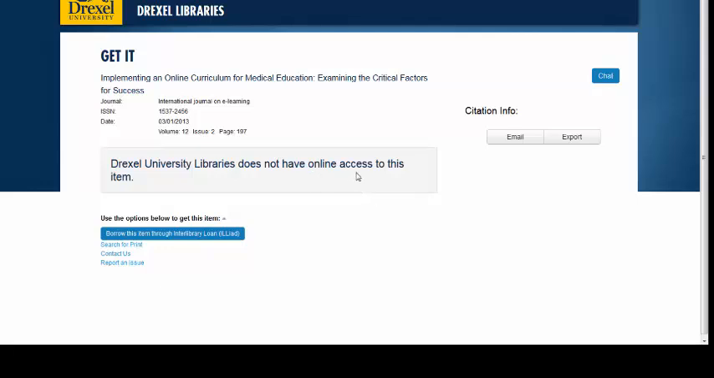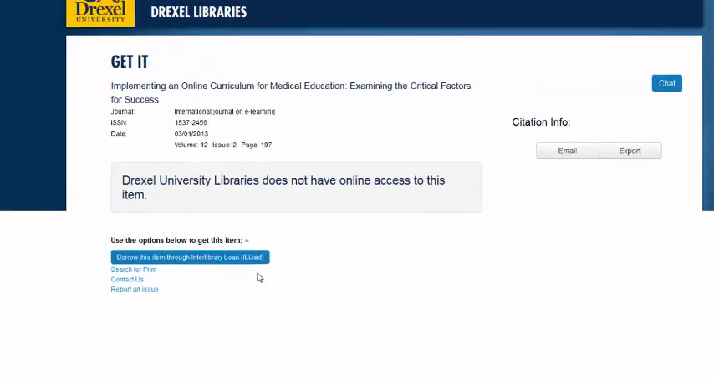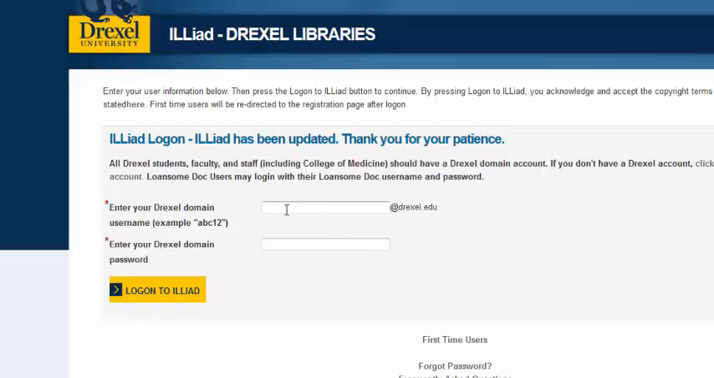Drexel doesn't have online access to this item, but it does give you the option of borrowing the item through interlibrary loan. Click on this link, enter your Drexel One username and password and log on to ILLiad. Follow the instructions on the screen, and if the library can borrow it from another institution, we'll send you a link of the item to gain the full text of the article. Most interlibrary loan transactions take about 72 hours between the time you submit your request and the time you receive the link, so make sure you give yourself plenty of time to do your research.